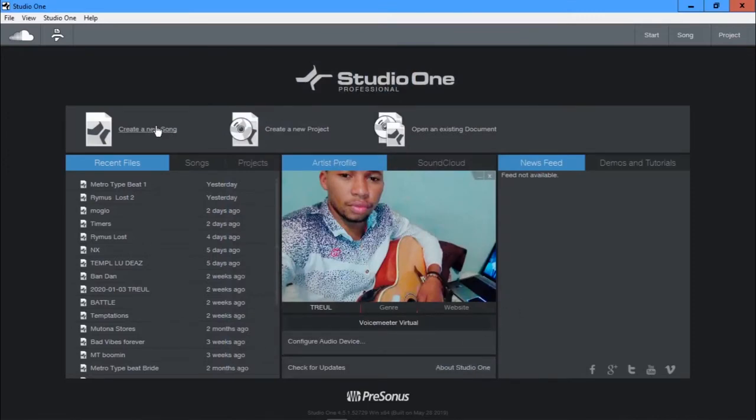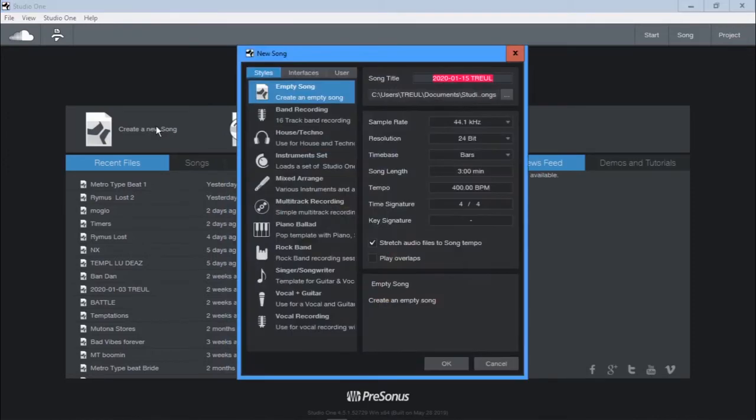Creating a new song. When you create a new song, this window pops up. Up here are different types of presets that come along with Studio One, but we'll jump to the right side and start the new session on a blank page. We'll put in the title of the song, so I would call this Part 1.